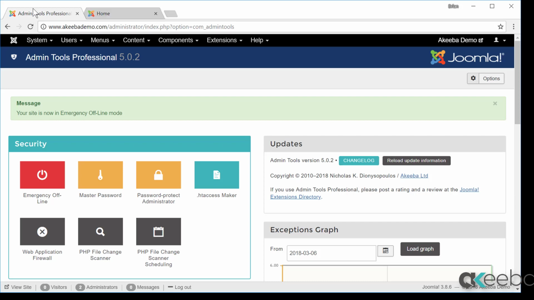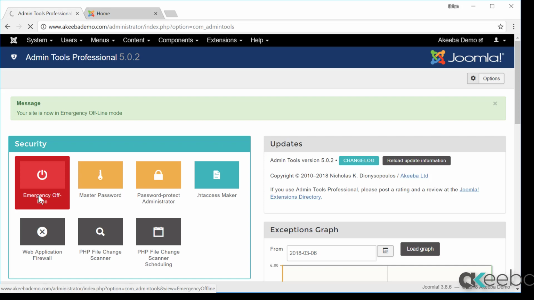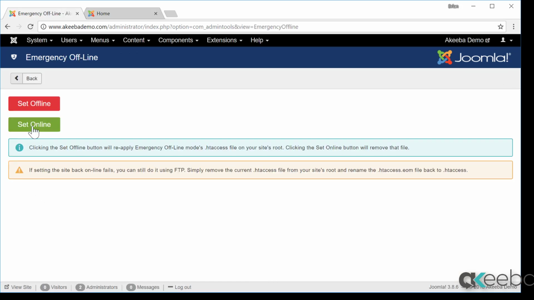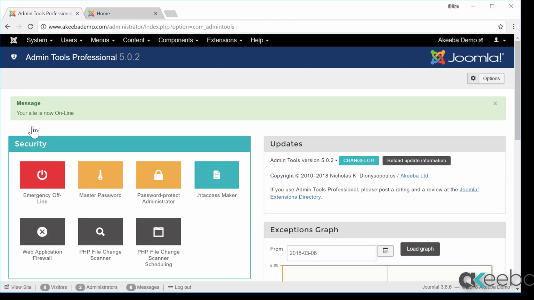When you're ready to turn the site back online, simply select Emergency Offline and click the green Set Online button. Anyone visiting your site now will see the site as you intended them to see it.